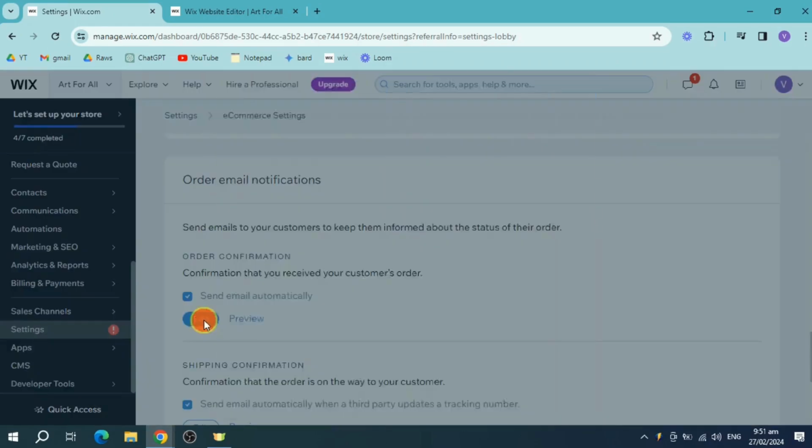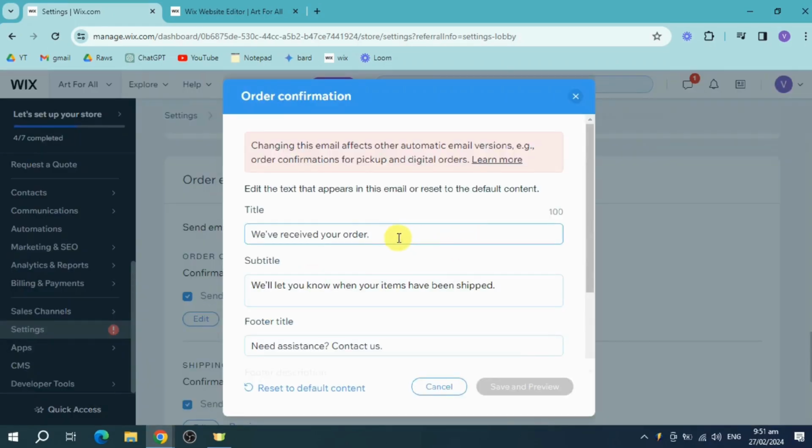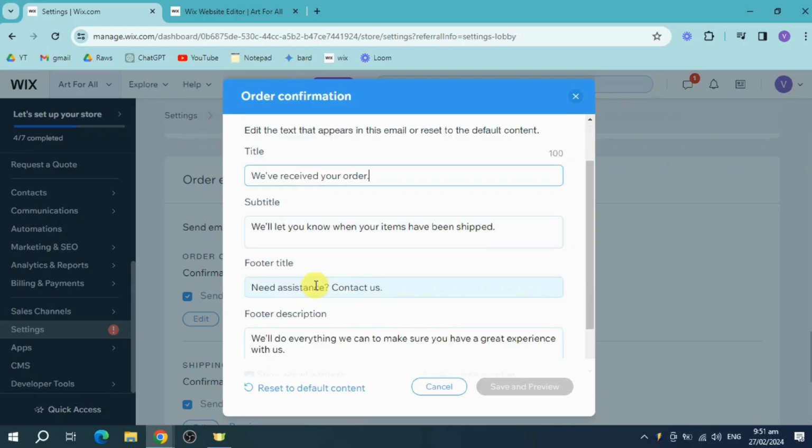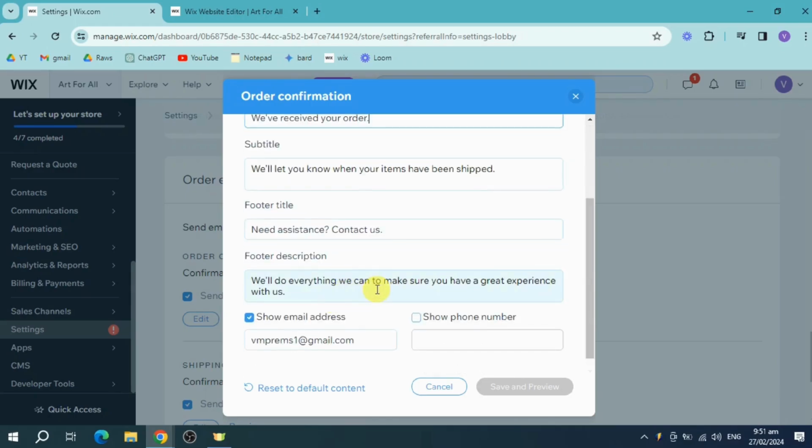And now we can see that we can actually change the content of our email. So we can also change the title, the subtitle, the footer title, as well as the footer description. You can also show your email address, or you can also just unshow it. And after that, you can just save this to your content. So let's try to save and preview this.